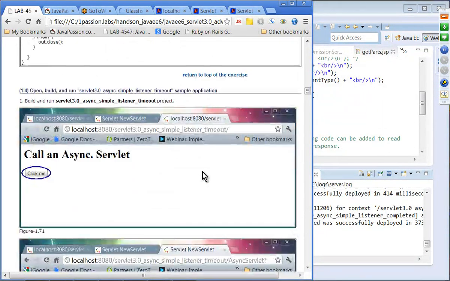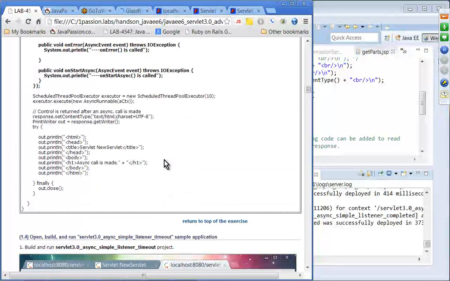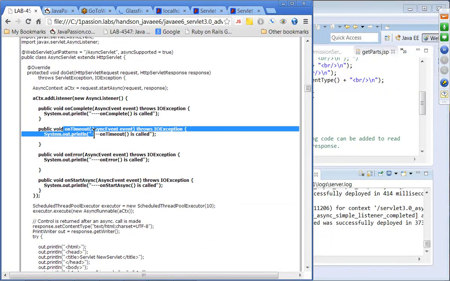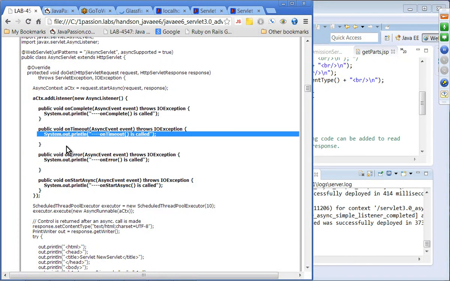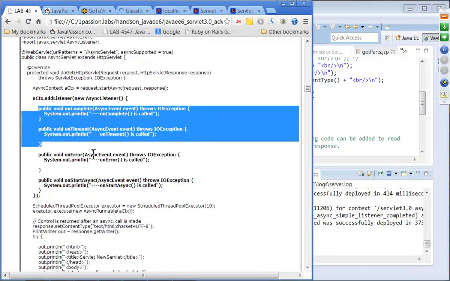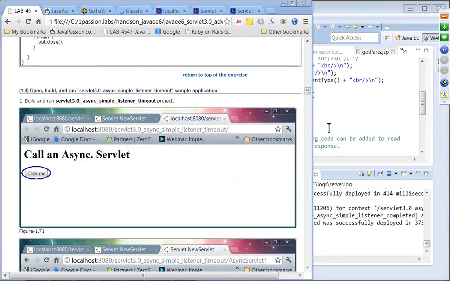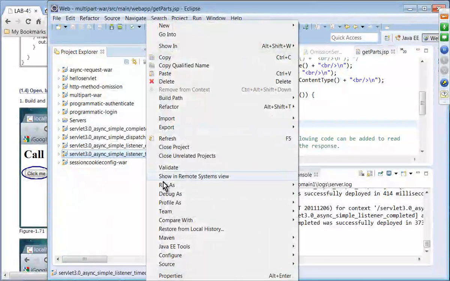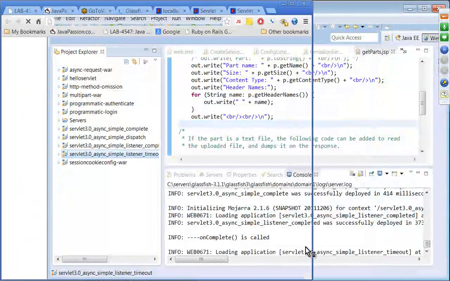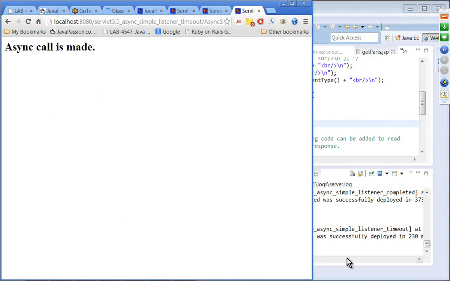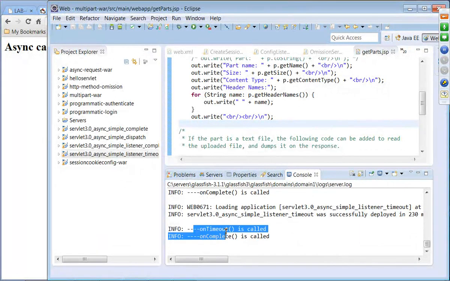All right. The next one is a timeout. In this case, the timeout callback method is also invoked. Okay, so we have call timeout. In fact, it will call both complete and timeout, so timeout is considered as a complete. Both of these methods will be invoked. Okay, so let's run that. Click it. You can see both timeout and complete callback methods are invoked.